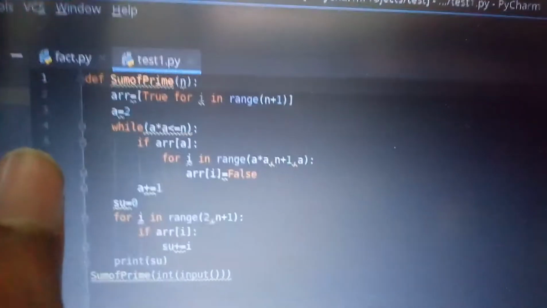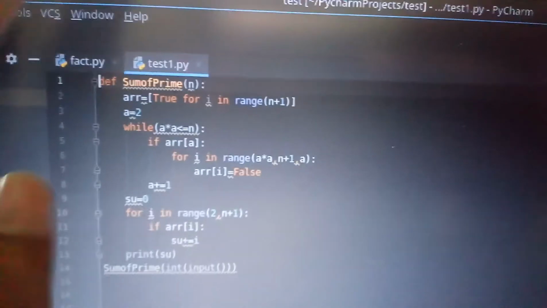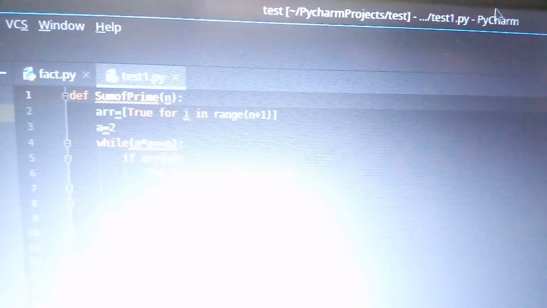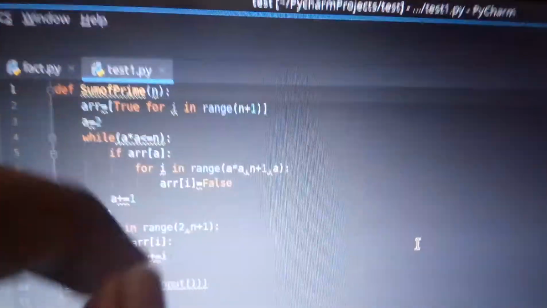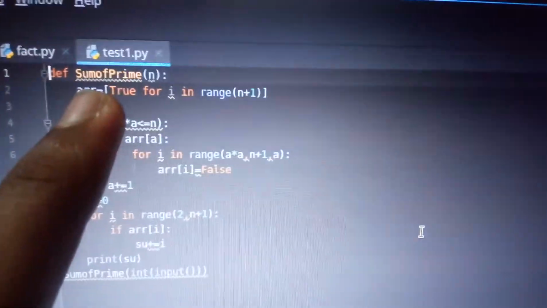Today I'm going to explain how the first experiment code works. The first one is to find the sum of prime numbers till the nth value. Here, first I made a function and I passed n as an argument to the function.